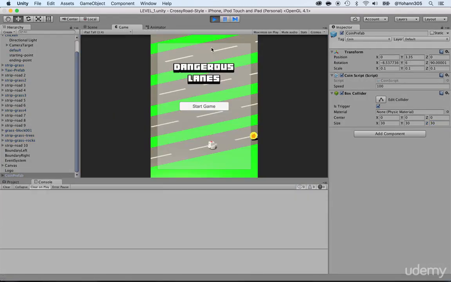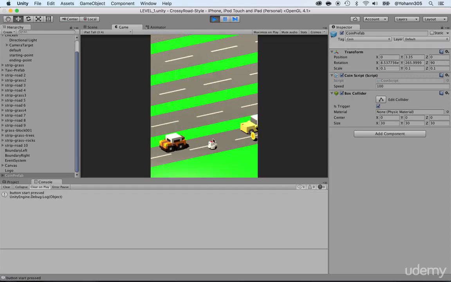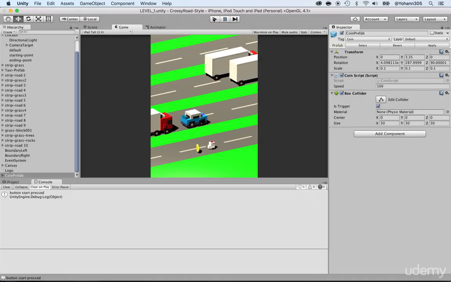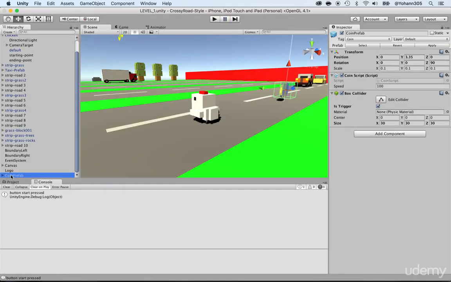Now once you do that, press start and go to the coin with the chicken. And as you can see, nothing happened here. So definitely something is missing here. So click on the coin prefab and look at what's there and what's missing. Definitely I see that we're missing a rigidbody.